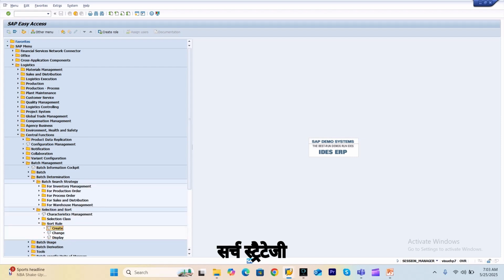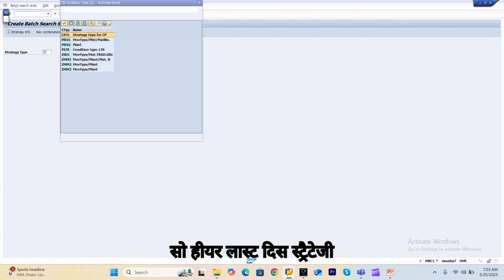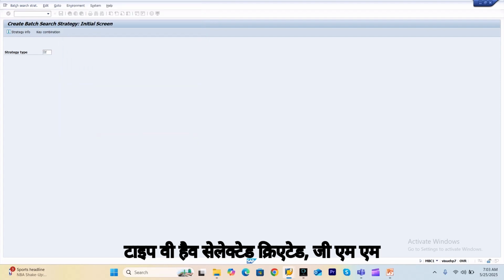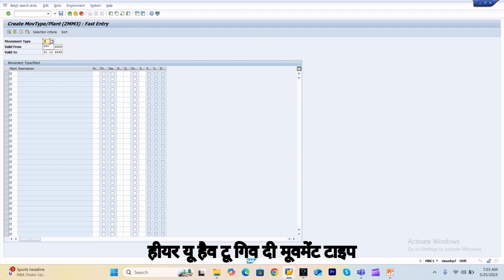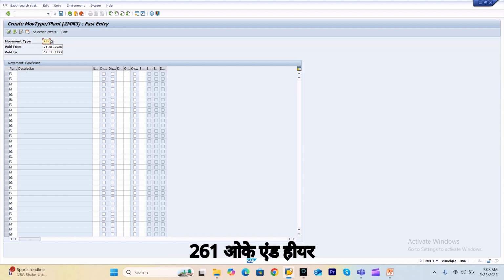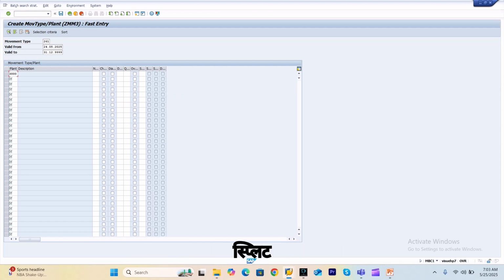then you have to go to the search strategy for inventory management. Here you can create. The strategy type we have selected is created as GMM3. Then here you have to give the movement type 261, and our plant will be 3000.